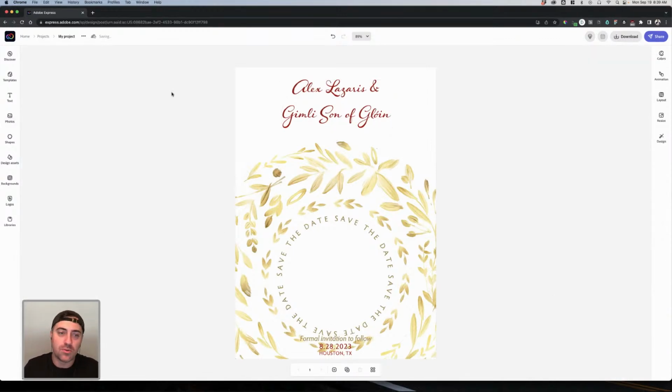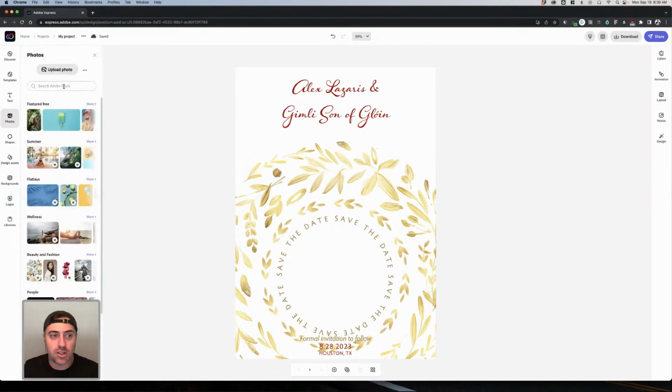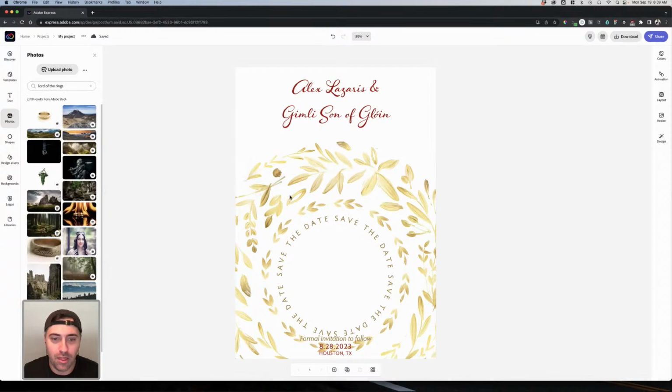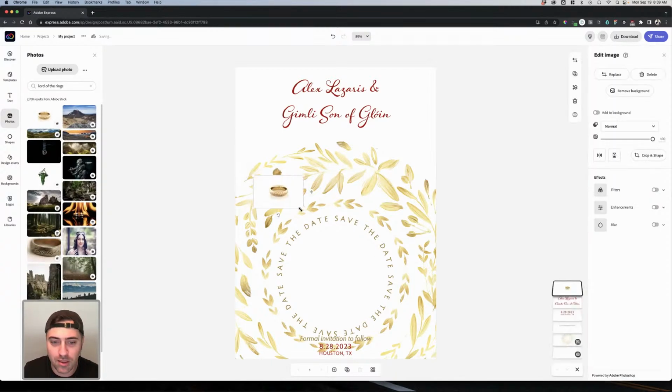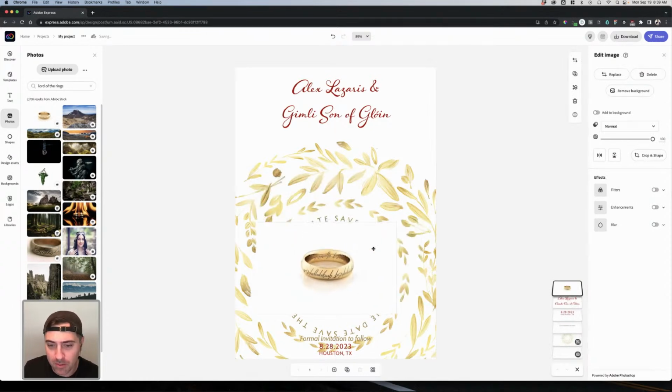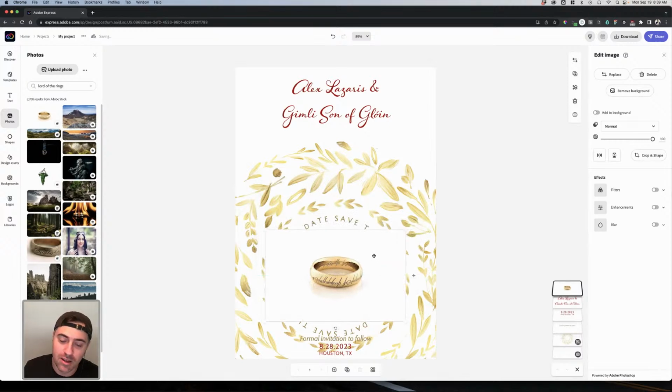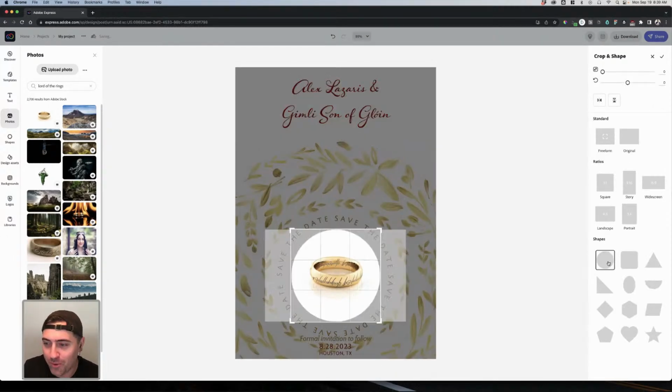So if you're new to working with Express, Express is free to use, but it does get better with your Adobe Creative Cloud subscription. If you go to the section and type in anything you want in the tool set or in the photo section, you can start pulling things. Because this is Lord of the Rings themed, I'm going to type in Lord of the Rings, and I'm going to pull the ring into this. I know that this would never be an actual wedding ring to give anybody, but it is pretty. It is gold. And for the sake of having fun, we're going to be giving out the ring.